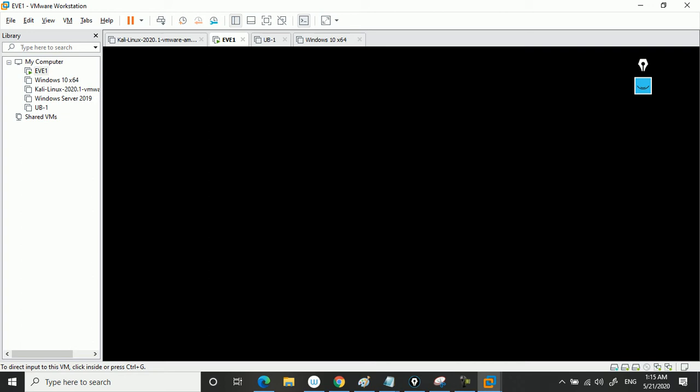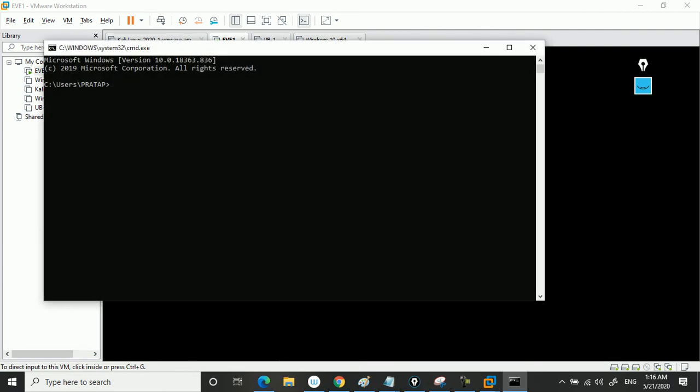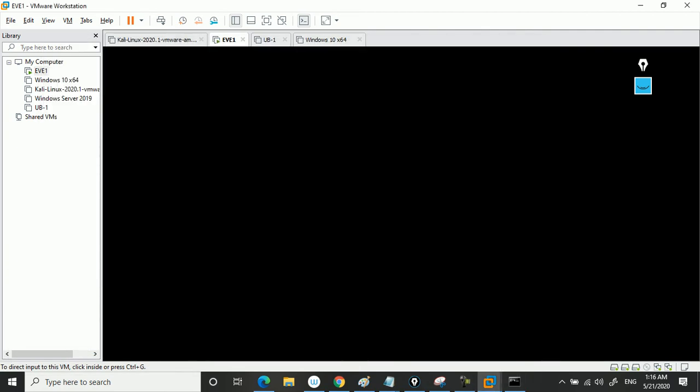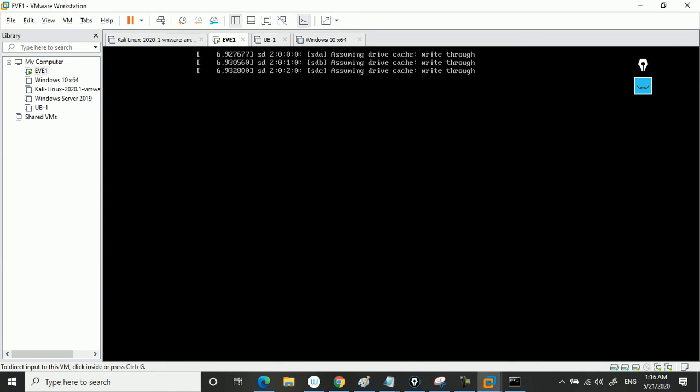Now I will be using one shortcut to open this. I will be going to command prompt. Let the Eve come up. This is that Eve emulated virtual environment. After this I will be showing you the configuration of a router, how we will be doing it. Okay, so we just started and this is that IP address.